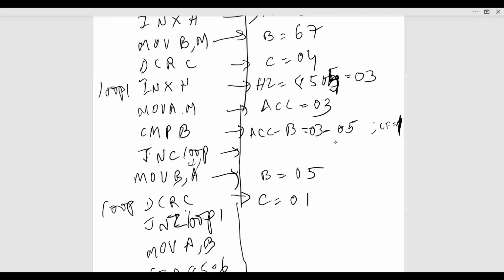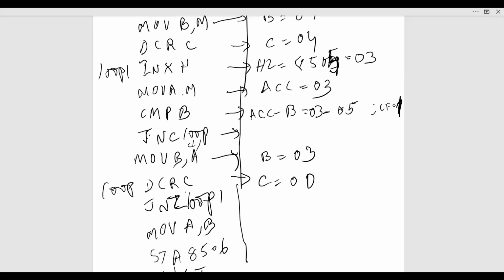Now move A to B. The accumulator contains 03, right? That should be moved to the register. So move it to B and decrement the count. Now the count is equal to 0. JNZ: if the count is not equal to 0, we have to loop, but C is 0, so this condition is not satisfied. So the program execution comes to the next instruction immediately.